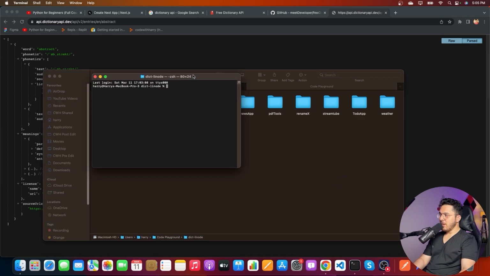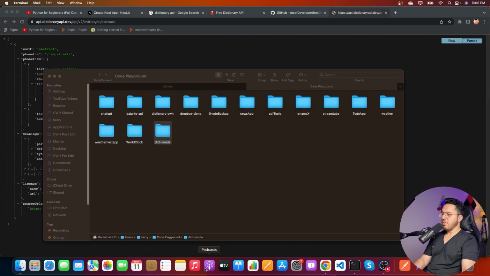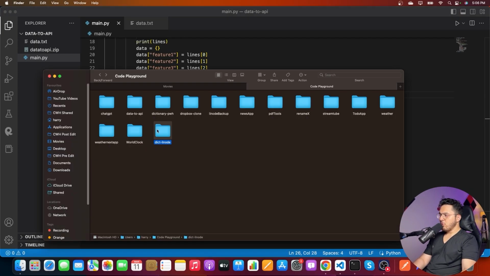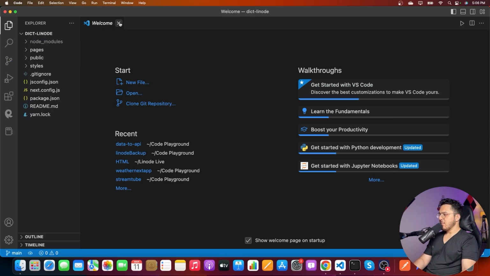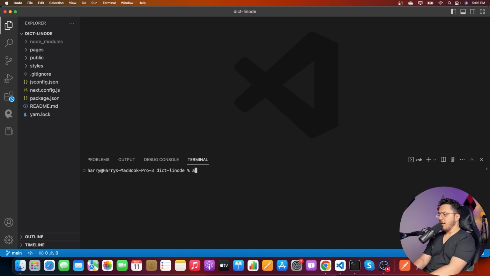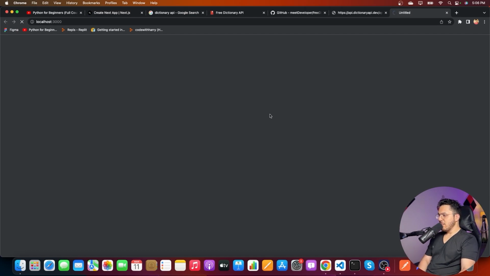So let me open a new terminal inside this folder, or rather, let me open this folder in VS Code, and we are going to control everything from there. It's very convenient to control everything from VS Code. So how do I open this in VS Code? I'm simply going to drag it like this, and now I can see this folder in VS Code. How do I run this app? I'll say yarn dev, and yes, this runs on localhost 3000.